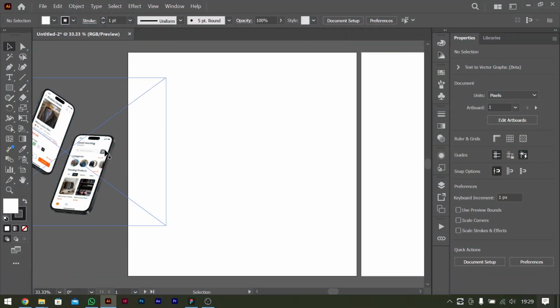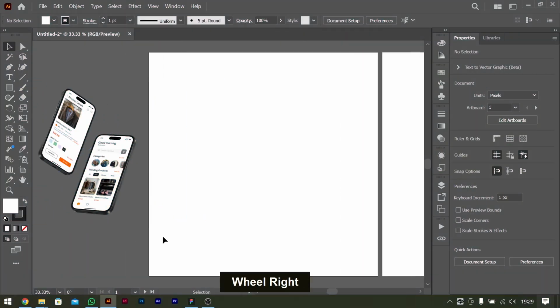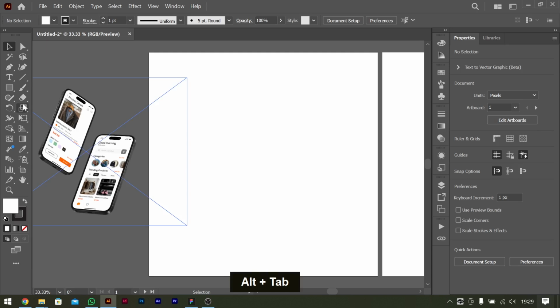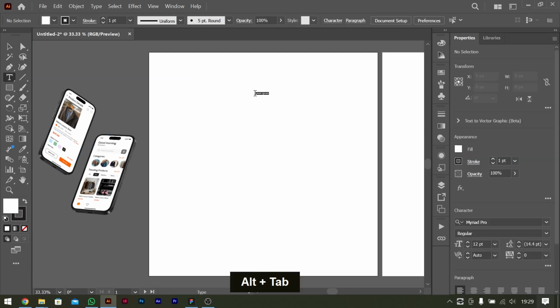Okay, so I generated a prompt from ChatGPT to help me create the content that I'll be using for this design. And here is the content. I already have some prompts that I've used. I shared that initially in a previous video, so I should leave a link to that video down in the description, and you could also see it pop up now. So now I have a title called Discover Affordable Elegance, and let's go into it.